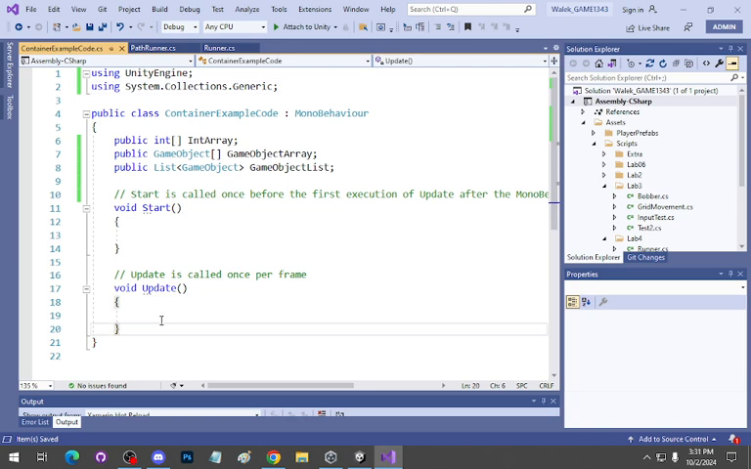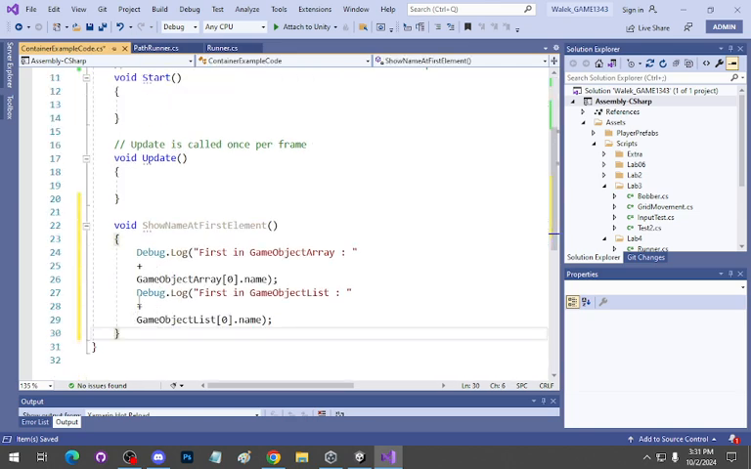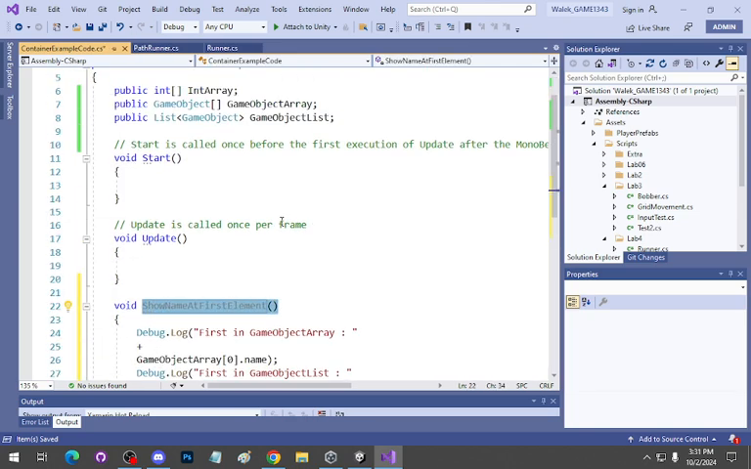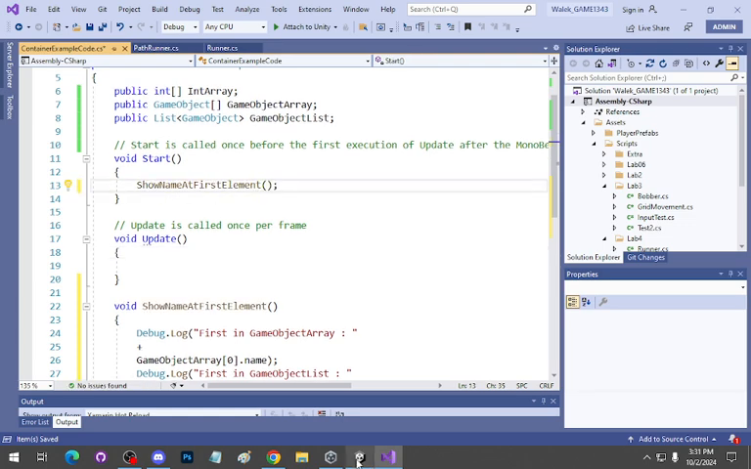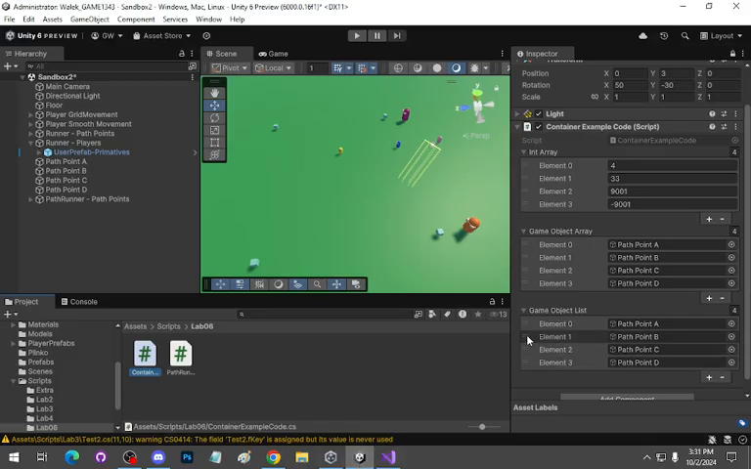I will drop this function in right here, and I'm going to copy and paste it into Start. For our purposes, I'm going to change the order. So game object array A will be first, and game object list B will be second. Then we press play and go to the console.